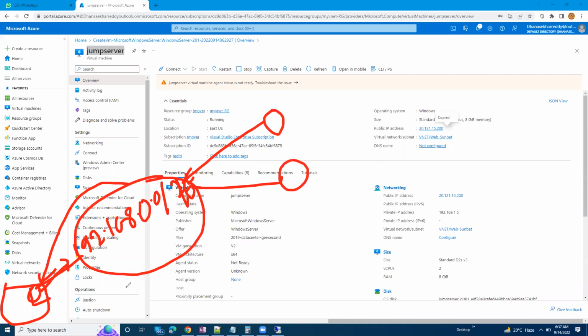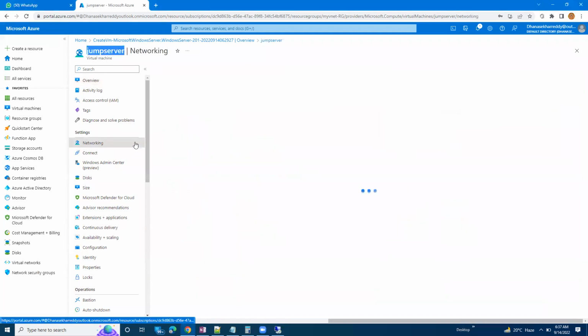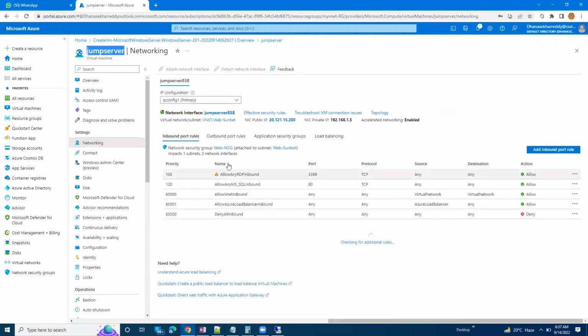Now, regarding the jump server you mentioned, is it safe to keep it as a public IP, as a public machine, and then get into the private network? Yes, correct. For the public one, we are able to mention the IPs too. Go to networking, where we can mention the IP range. That's not a problem.